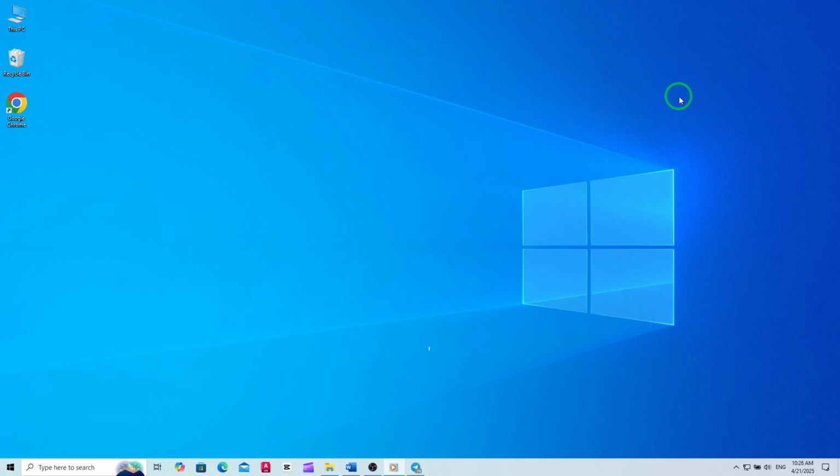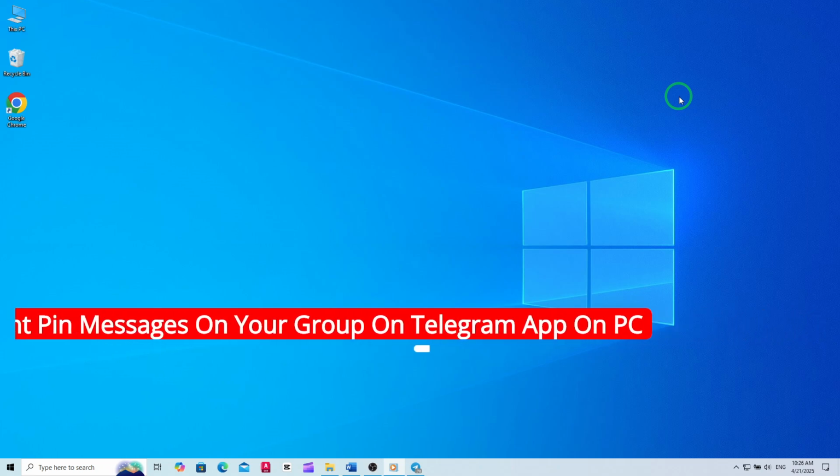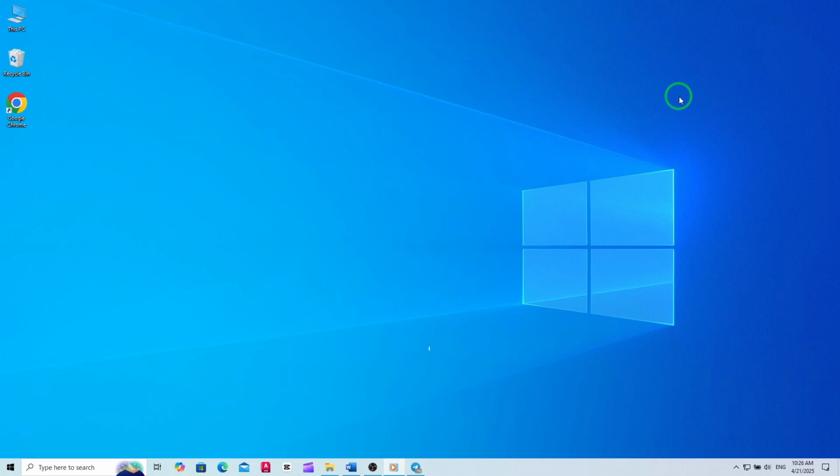Welcome. If you're looking to keep your Telegram group organized and prevent members from pinning messages, you're in the right place. Today, I'll walk you through the simple steps to disable the pin message feature for group members on Telegram's desktop app, following the latest update.